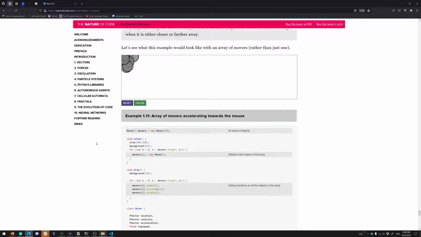Today we're going to be going over example 1.11, array of movers accelerating towards the mouse. This is going to be fairly simple and similar to our previous mover examples and exercises. We're just going to make it so we have a whole bunch of these balls all moving towards the mouse. Now, these are going to be fixed acceleration, unlike the last exercise in which we had the variable acceleration, although the same idea is present.